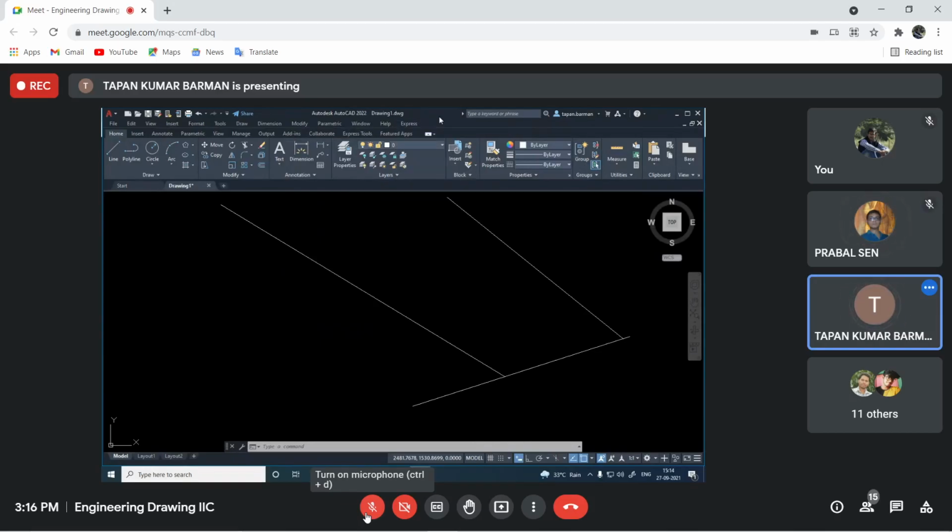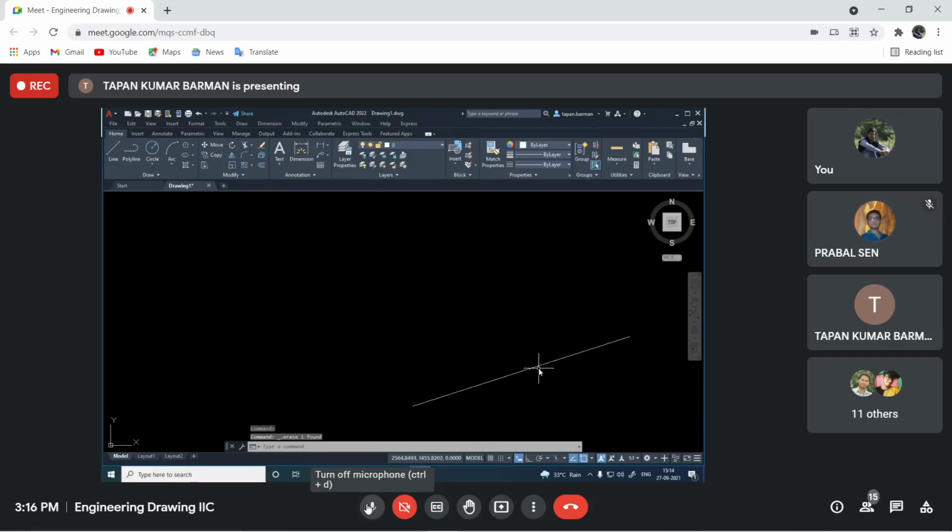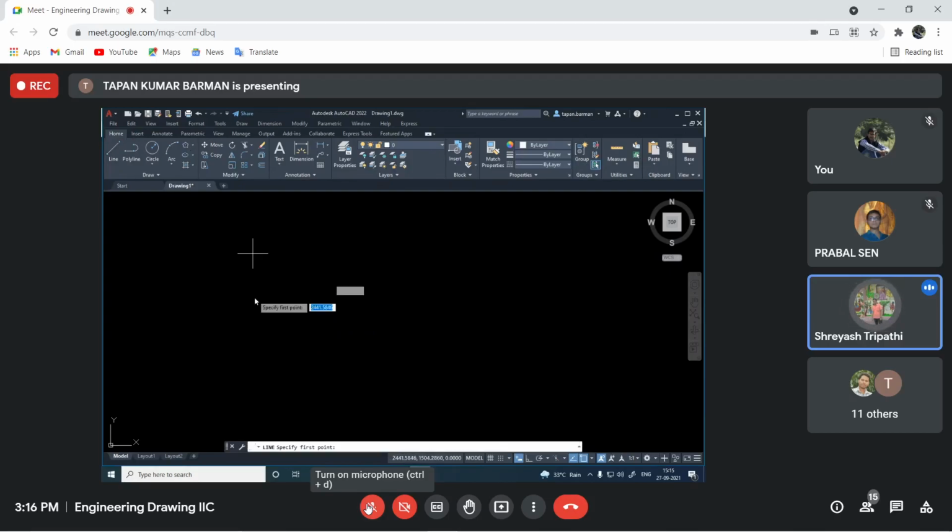Sir, in 2007, when doing trim, the whole line is getting selected. Yes, sir, in 2007 the whole line is selected, and the other line which is passing through that intersection is getting trimmed.